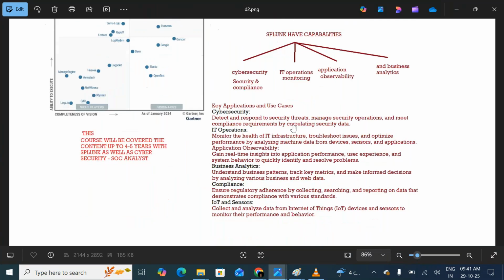Key application use cases of cybersecurity are detecting and responding to security threats, managing security operations, and meeting compliance requests by correlating security data. IT operations: monitoring the health of IT infrastructure, troubleshooting issues, and optimizing performance by analyzing machine data from devices, sensors, and applications. Application observability: giving real-time insight into application performance, user experience, and system behavior to quickly identify and resolve problems. Business analytics: understand business patterns, track key metrics, and make informed decisions by analyzing various business and web data.